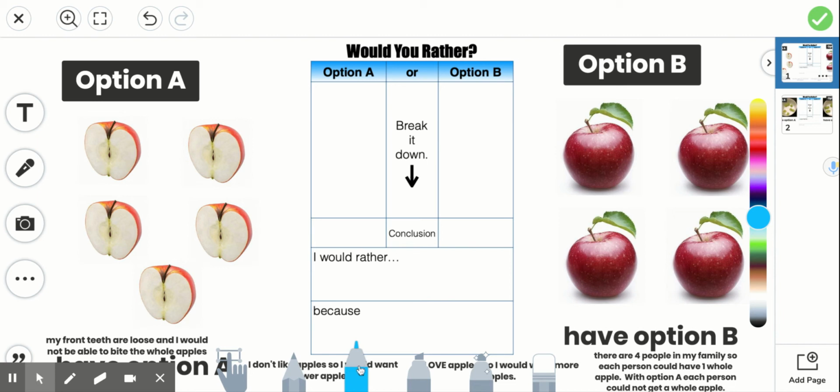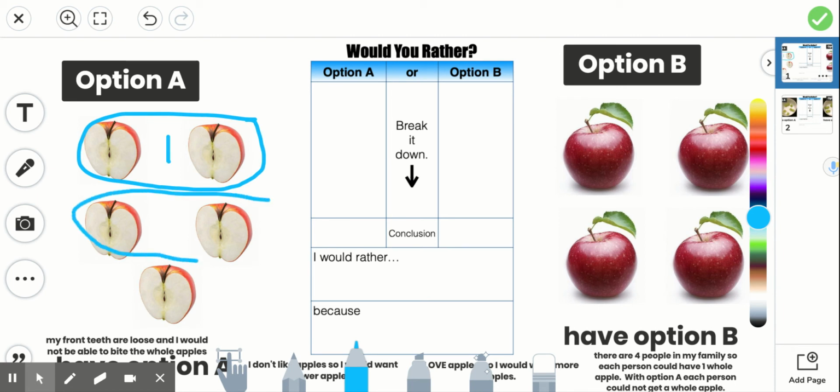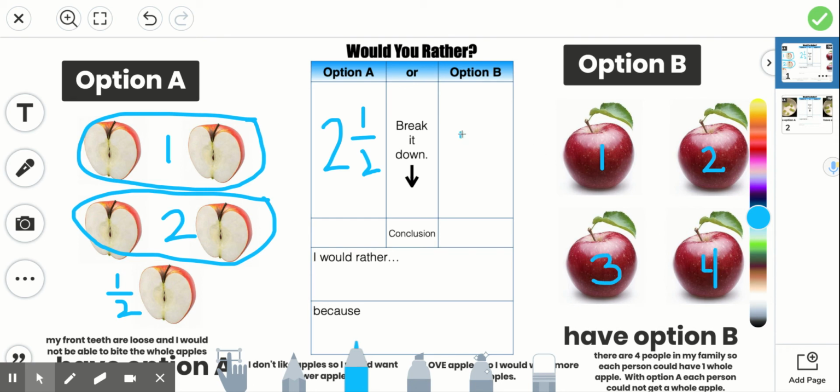So, I'm going to use my pen tool and I'm going to think about what I actually have here. If I have half of an apple and half of an apple, if I put those two halves together, that's one apple. And then two halves is a second apple. And then I have one half of an apple left. So that's option A gives me two and one half apples. Option B gives me one, two, three, four apples, four whole apples.